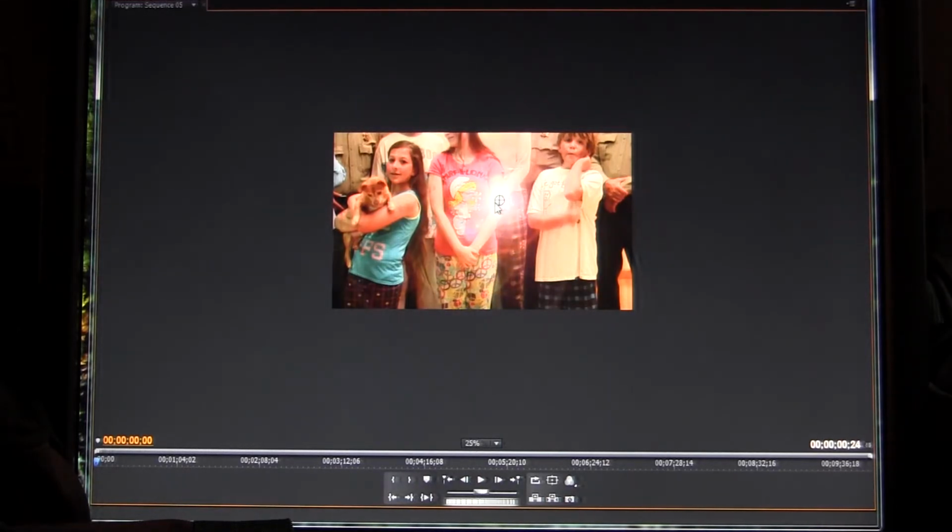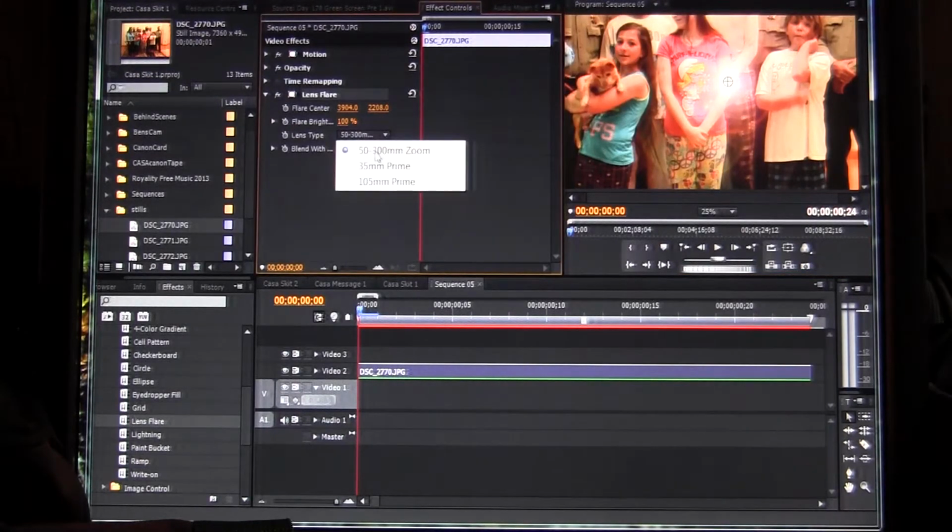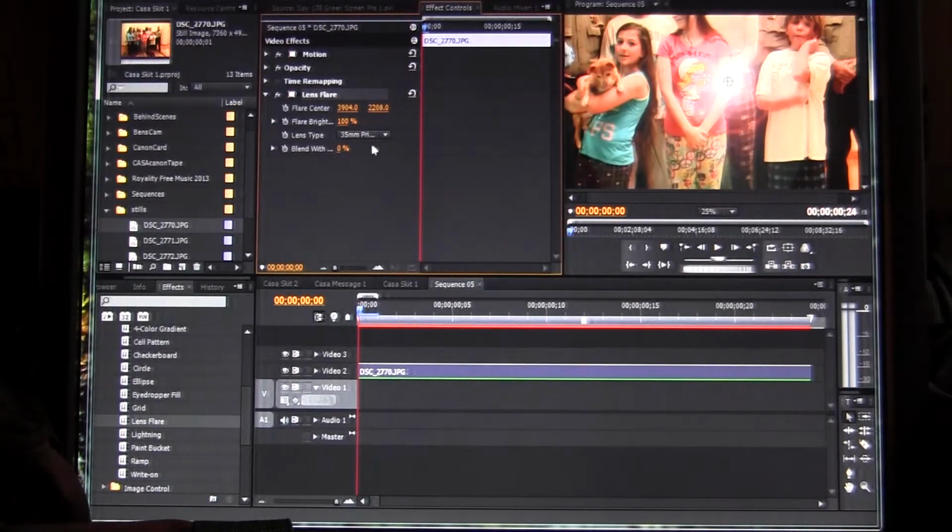But the nice thing about this lens flare is there are different types of lens flares in here too, different millimeters of lens flare, so you can play with the brightness of it as well. You can also blend it so that it's 50% instead of, if it's at 0, it's the brightest. But anyway, that's one really cool option right there.